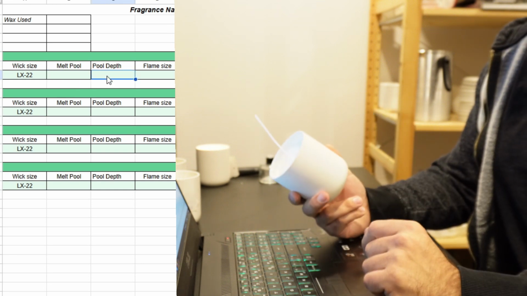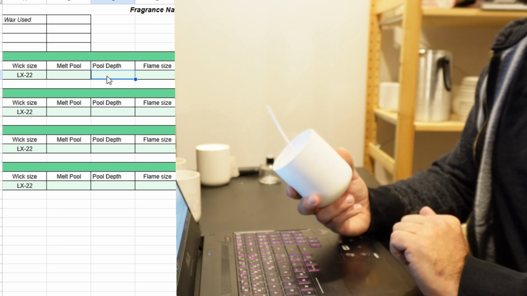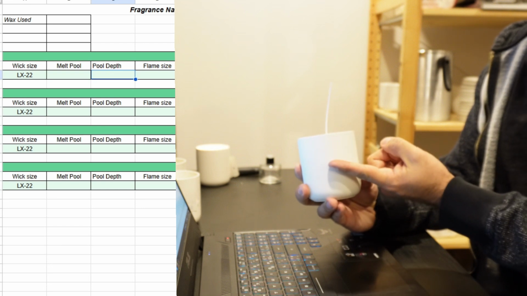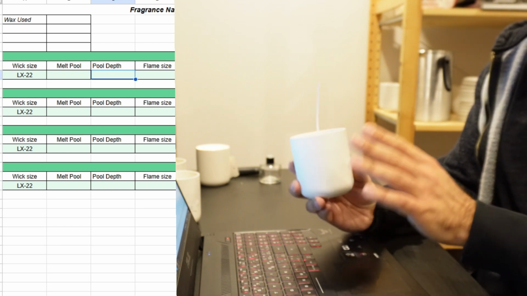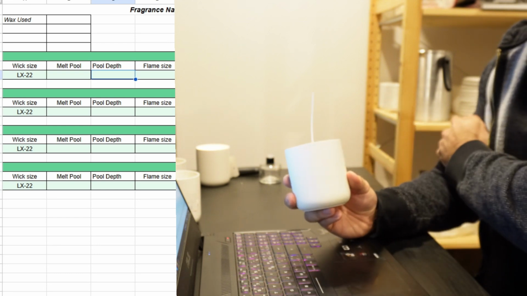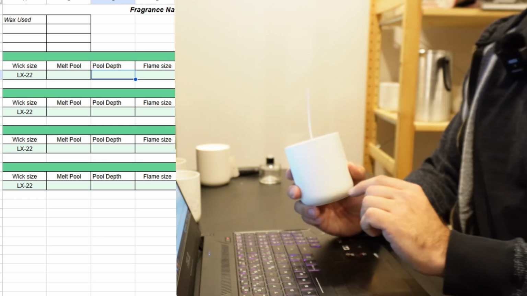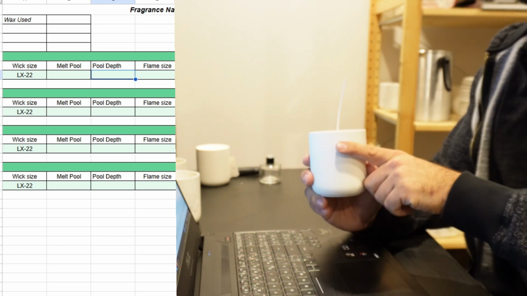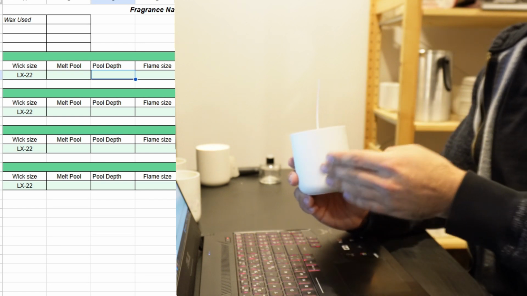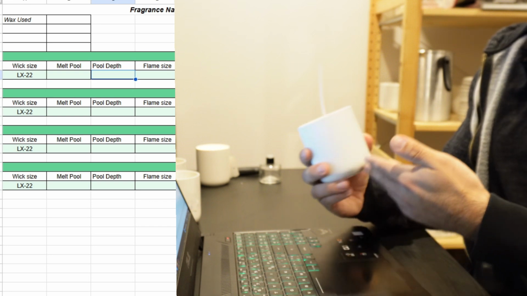Next is the pool depth. Obviously, we don't want the pool depth to be like half of the jar. Well, in that case, you've got bigger problems, I feel like. But it should be approximately a quarter to a half inch. Again, you'll just have to test it and see what the pool depth is. Keep in mind what it should be, what you have, and go from there.